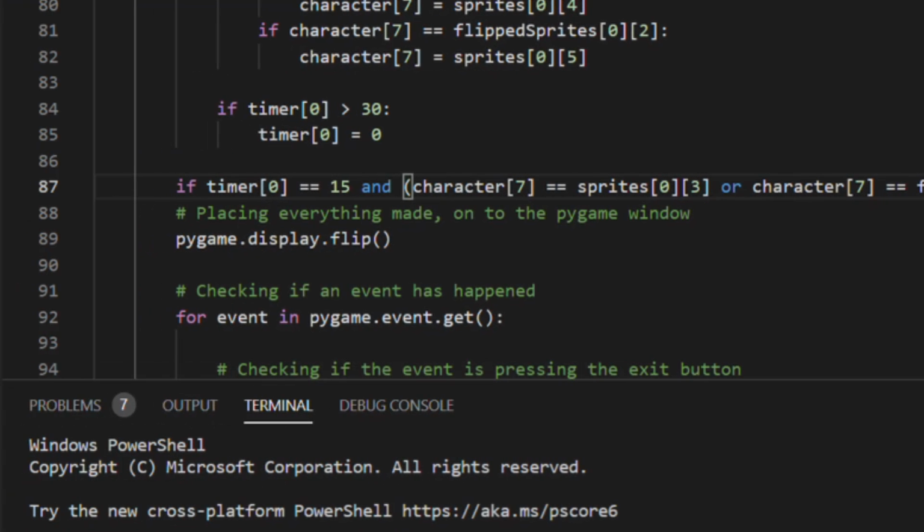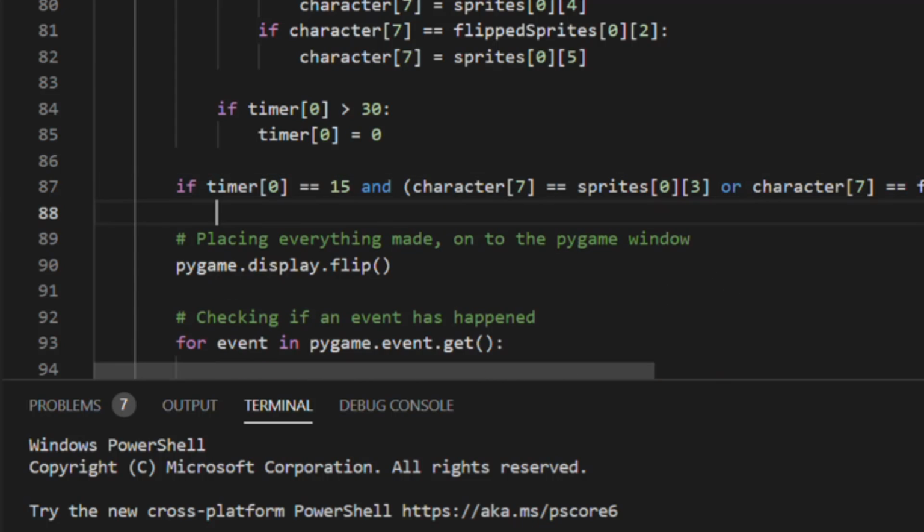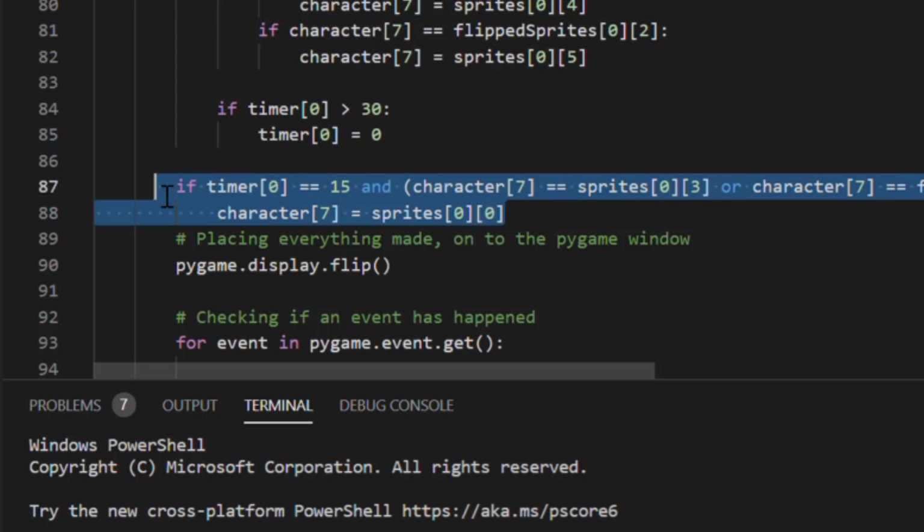Then inside of here I want to change the skin to the standing version. So this is pretty simple. This will just be character 7 equals sprites 0, 0. And there we go. So now I want to copy and paste this in 3 times.